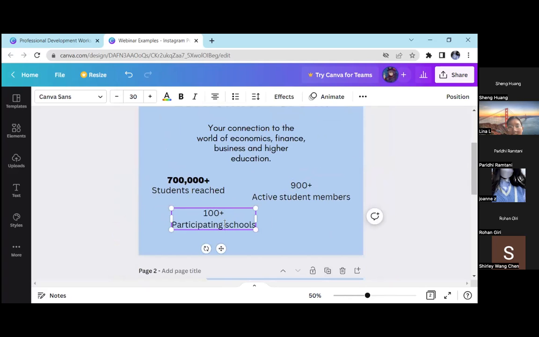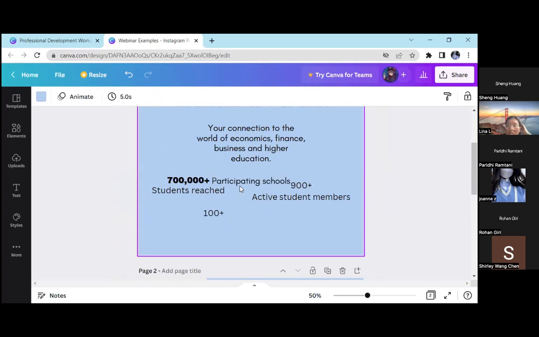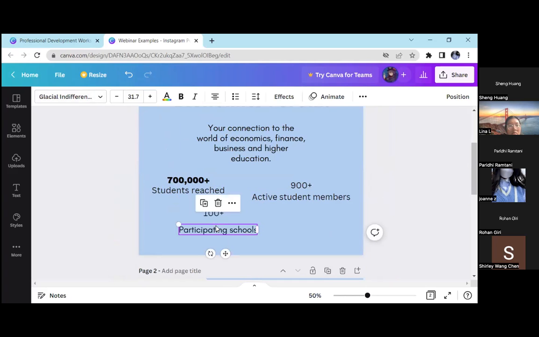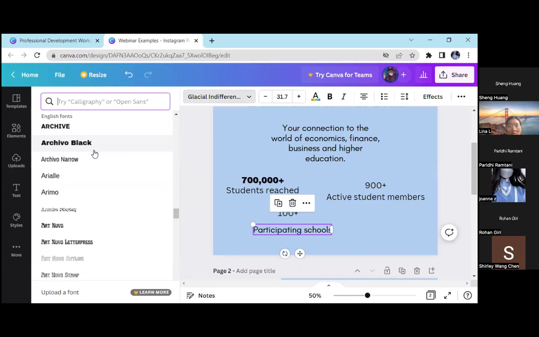So let's do the same thing. I'm just going to copy, paste. Okay, no, not that. Let's go back. Okay. Oh, whoa, look, Glacial Indifference. It did it for me, but that's not what I'm going to use. Sorry.